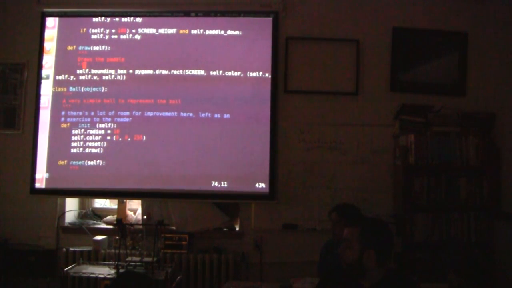But this is a variable within a function that has already been called. In the init function, we call self.draw. Oh, okay. Yeah. And when self.draw is called, it creates a space called self.bounding box, if it was not there initially, and stores a rectangle within that. Does that make sense?